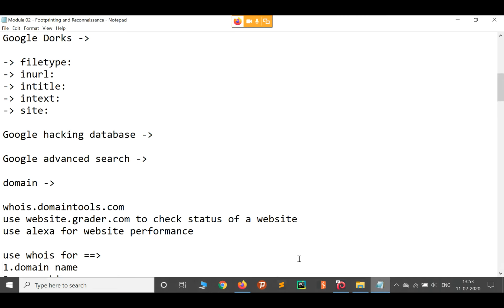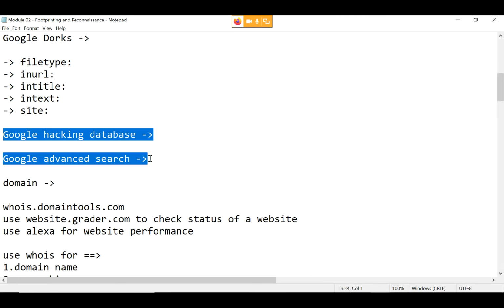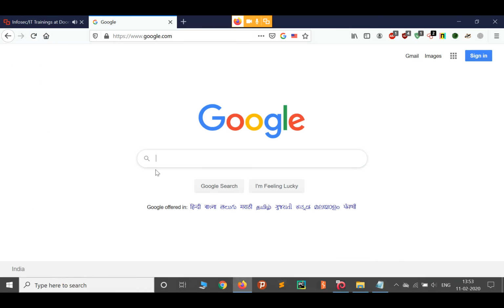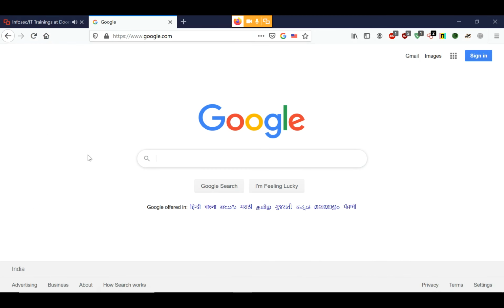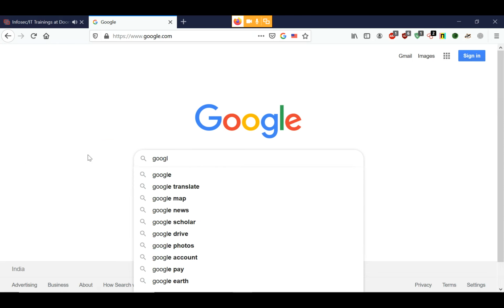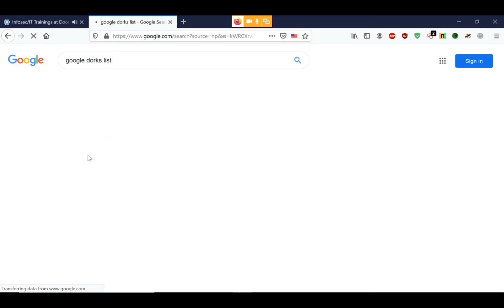Let's move ahead and see advanced search. For dorks, we have to just go ahead and try different dorks to refine our search. There is no specific dork for anything, but there are dorks for specific things, and there are many different dorks. You just have to search for it. Is that right? Yes. So there is a dork for everything.